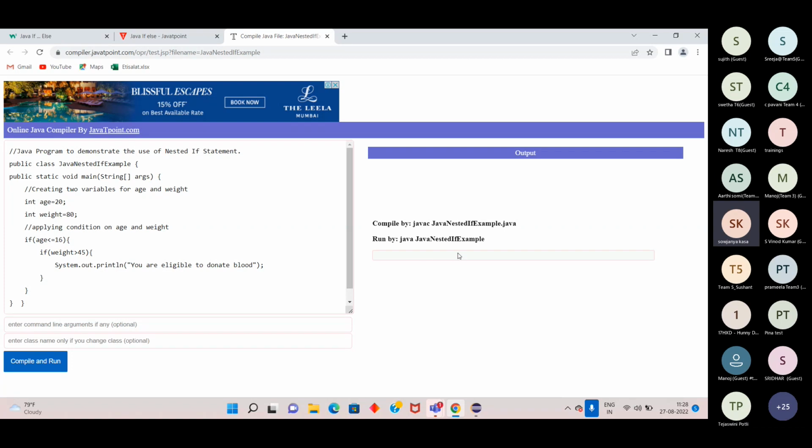Yeah, it doesn't print anything, as age is less than 16. Initially we had given age is equal to 20, but we are giving here age is less than 16, which means the person is not eligible for donating blood.